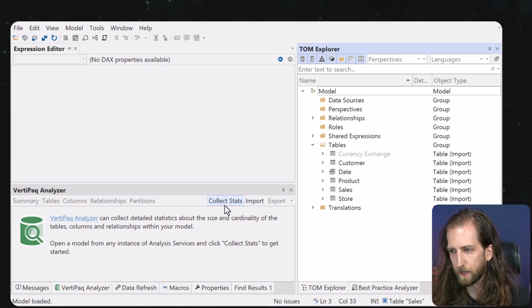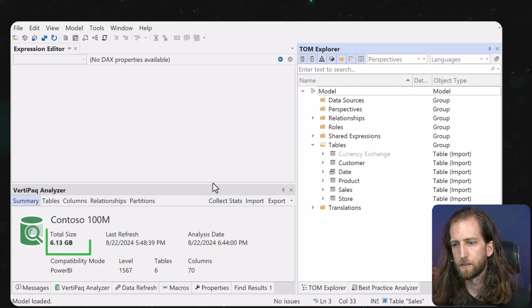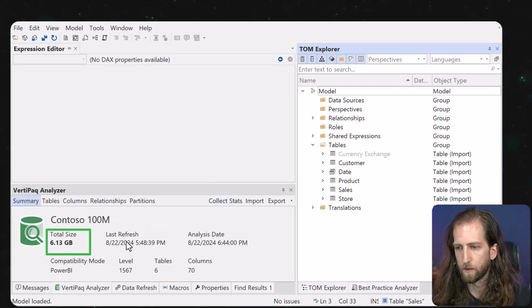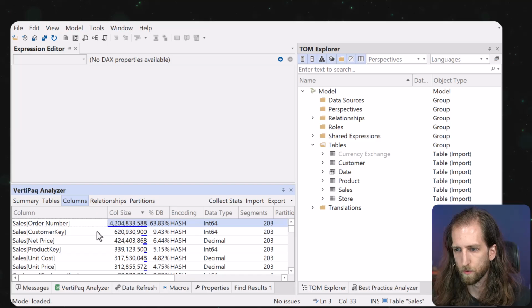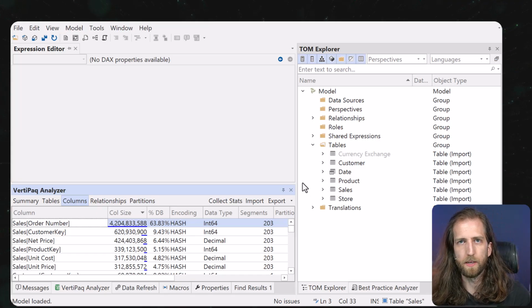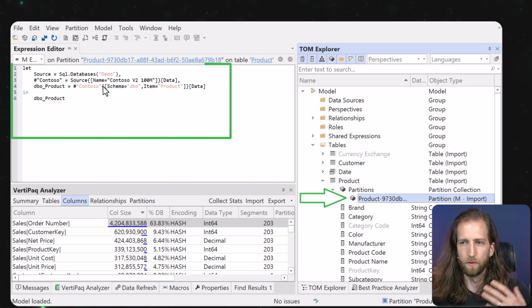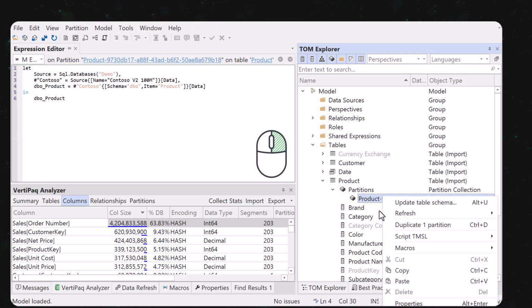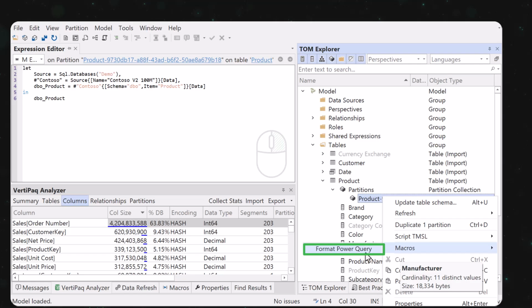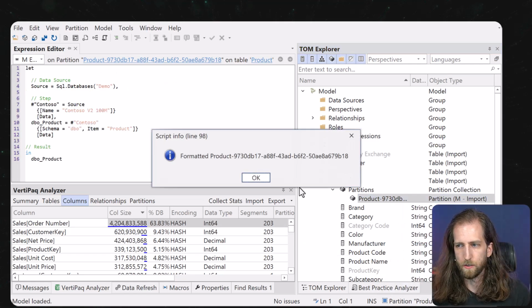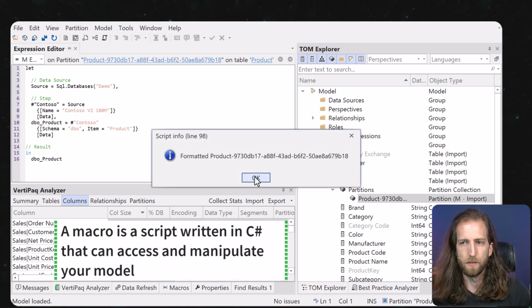We can run the Vertipaq analyzer again, see that it's the same size, or at least I expect it to be, 6.13 gigabytes, and indeed we have this order number being the largest column. Now, we can do all the same things that we were just doing in Power BI Desktop, but now we can also make changes, for example, to the Power Query. We could even format the Power Query. I have a macro that does that for me. So you can write these custom macros that do anything in Tabular Editor that you want.